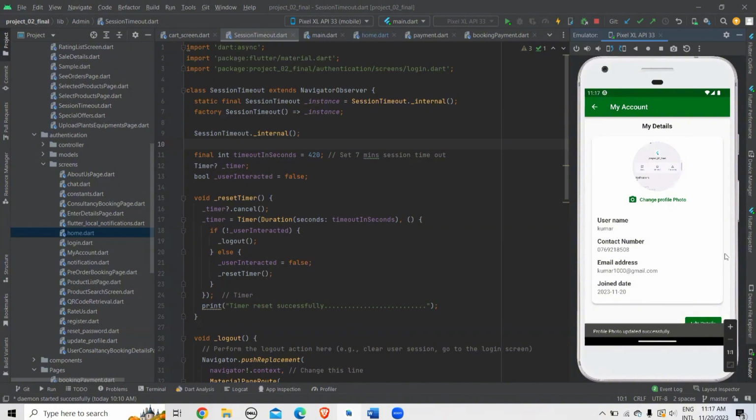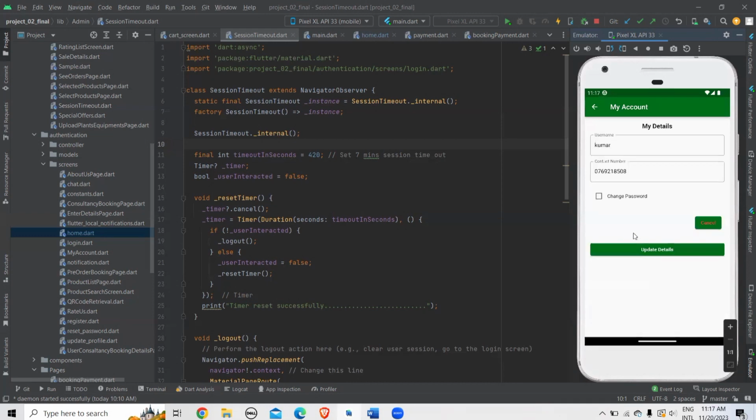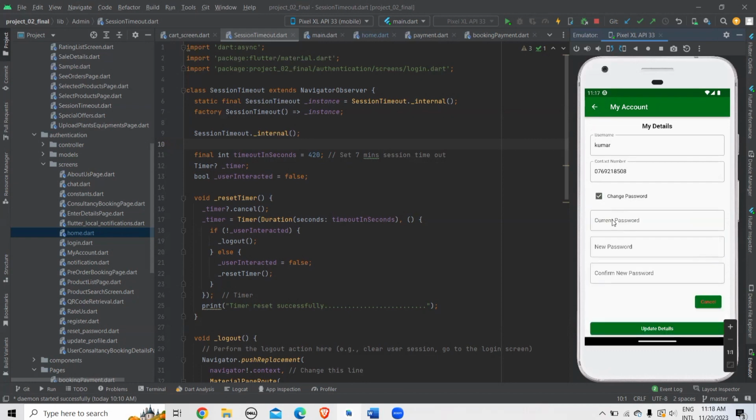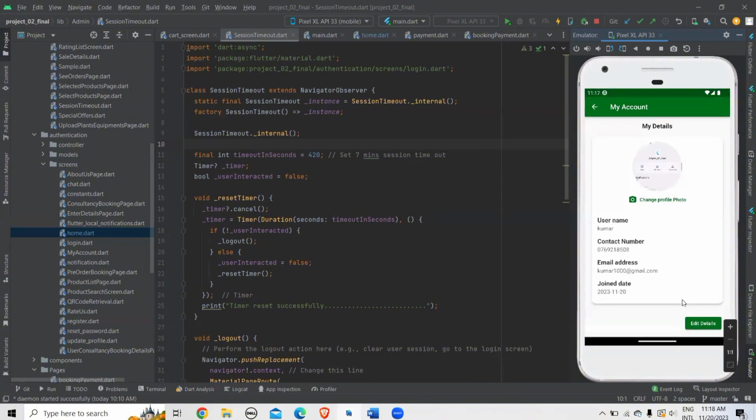An alert box is shown that the profile picture was updated successfully, and we can change the username and contact number through the edit details button. We can change those things, and we can also change the password too. To change the password, we have to know the current password.